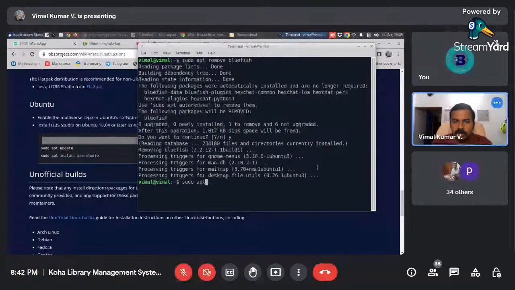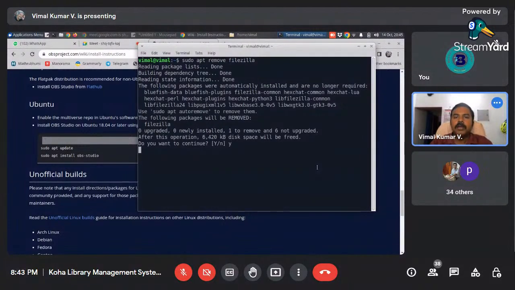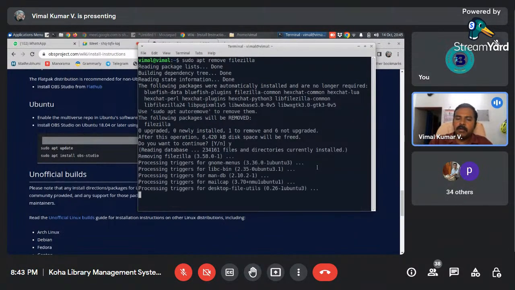See, one more thing: if you want to get back the previous command, just press the up arrow button on the keyboard. No need to type it. See, the previous commands will come. No need to type it again. Sudo apt remove FileZilla. Press the up arrow button on the keyboard, the previous commands will come.